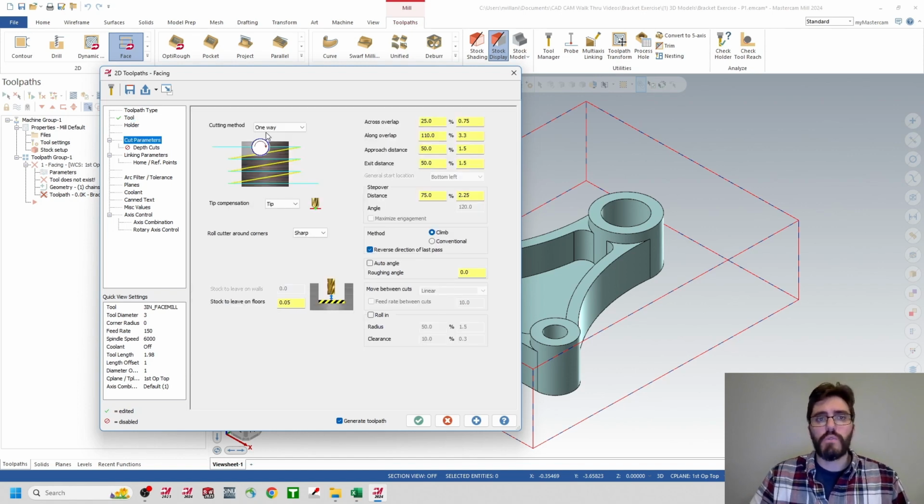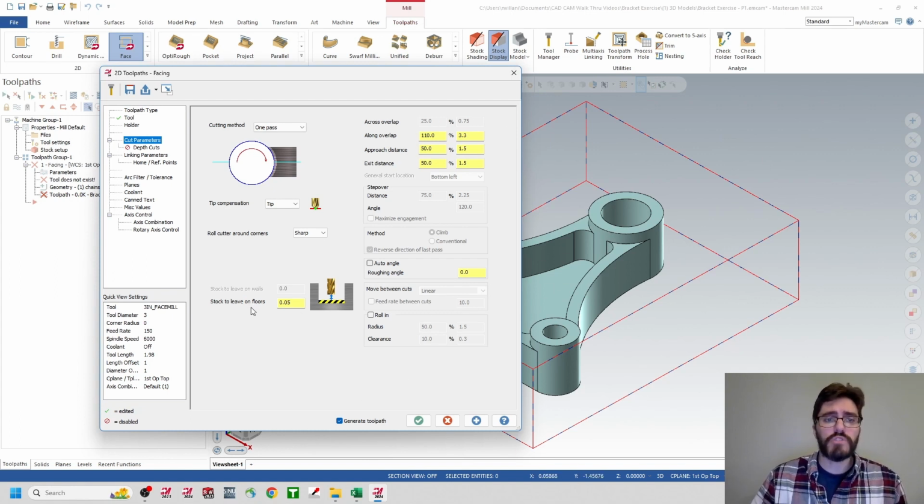We want to make this a one pass cut, so we're going to change this cutting method here from one way to one pass. This is just going to run the tool, the 3-inch face mill, along the entire face of the width of this stock material that we set up. However, I do want to make mention that when we are setting this up, we want to make sure that the auto angle is turned on. By default, it might be turned off, and I'll show you what happens if it's turned off, because this toolpath wants to run left to right rather than up and down. So we will change the stock to leave on floors to 0, and again, just make sure that you have auto angle turned on. I'm going to leave mine off and show you what happens.